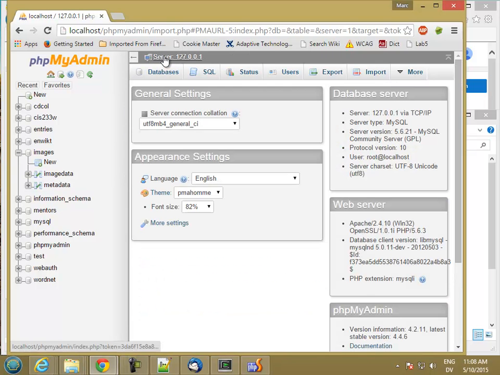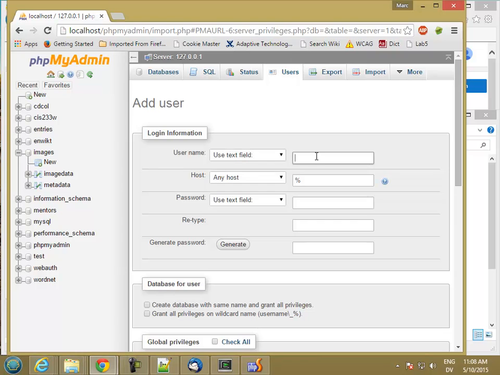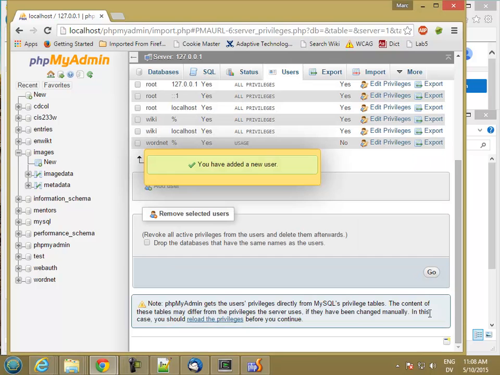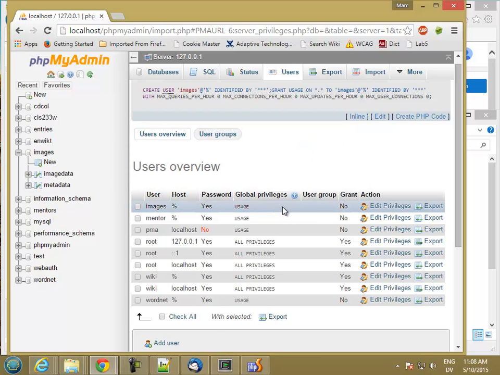Now I'm going to go back up to server, click users, and create a new user. The username is images, password is images, retype images, and I'm going to leave all of this blank for now and say go. And then I want to grant special privileges to the images database to the images user.